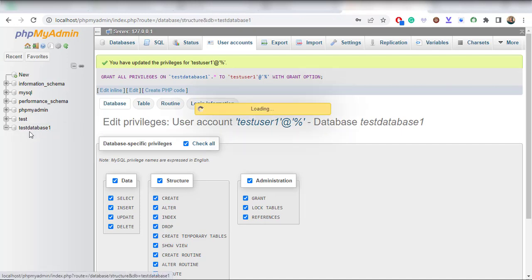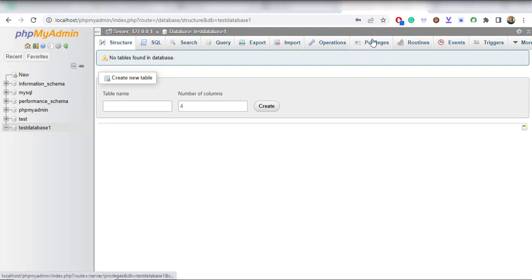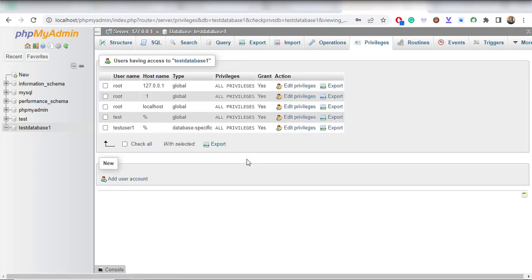So I'll navigate into test database 1 and navigate to privileges, and you can tell that my test user now has privilege to access this database. Pretty cool, huh? Well, that is how we work with databases within XAMPP.